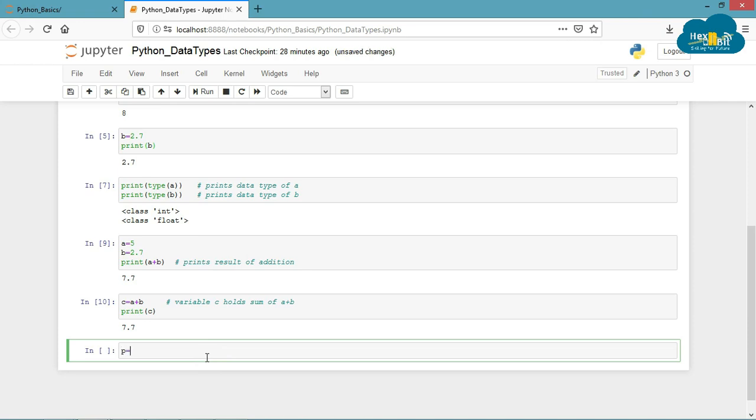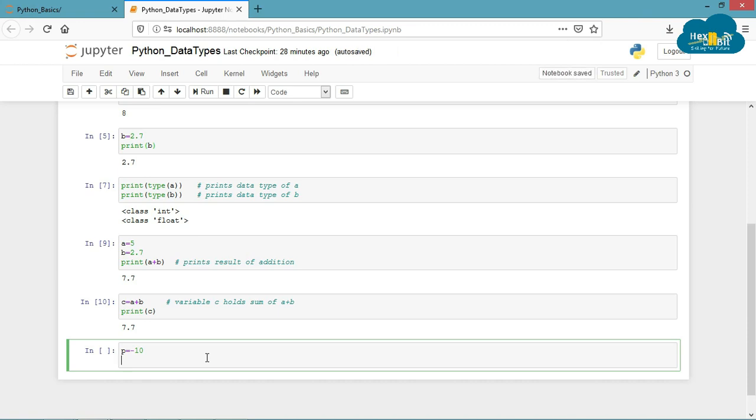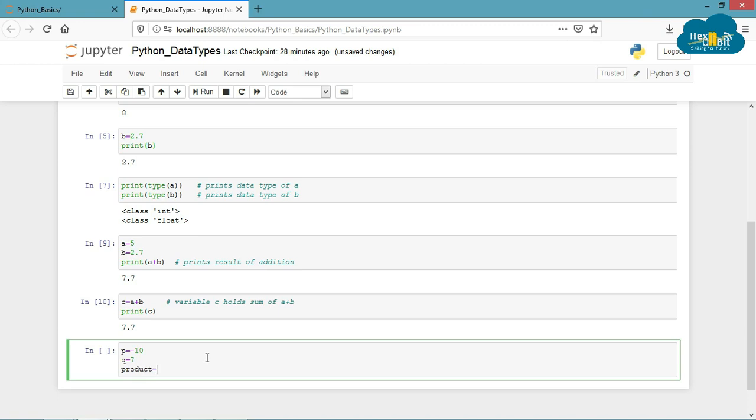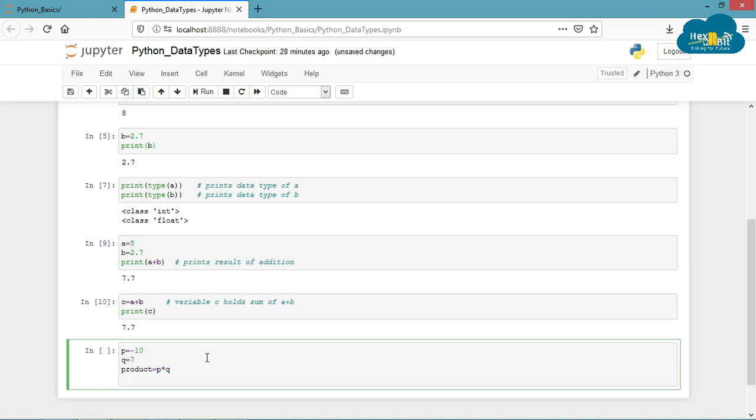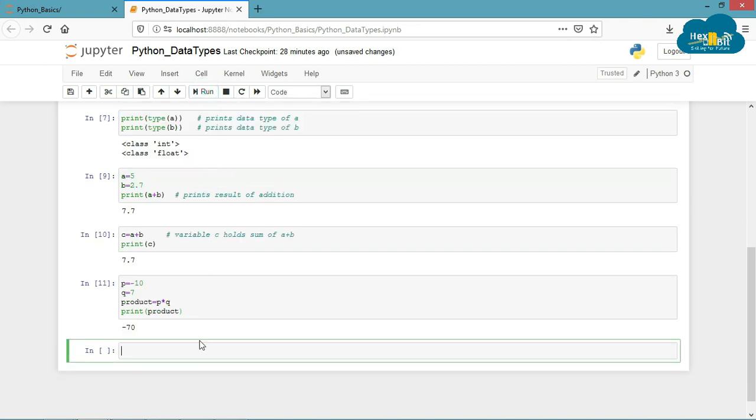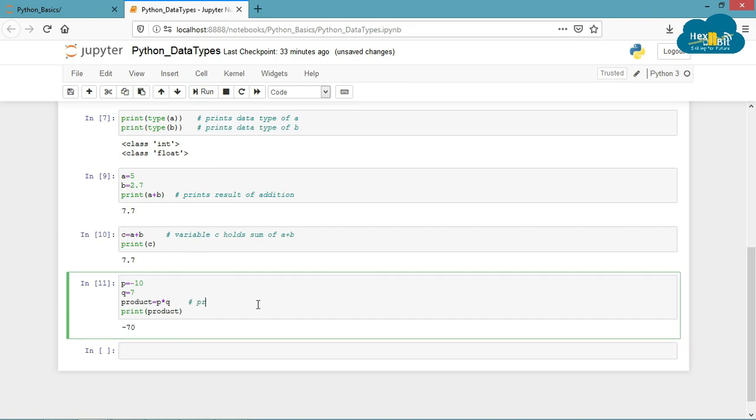We will assign the value -10 to a variable p and a value 7 to another variable q. Let's multiply both these variables and store the result in a variable called product by writing product equal to p asterisk symbol q. Here the arithmetic operator is an asterisk that indicates multiplication operation. Let's print the result by writing print within bracket product. You can see that the result is minus 70.